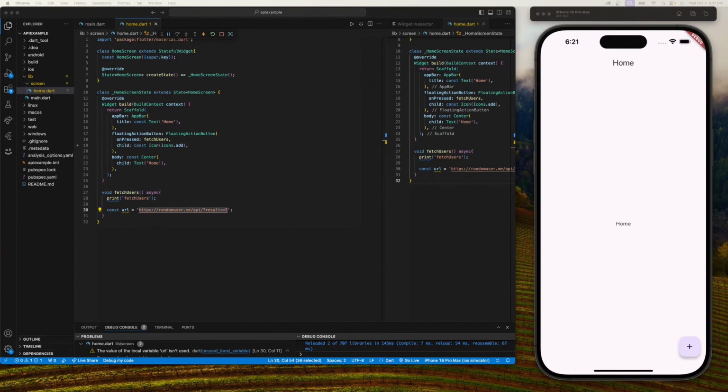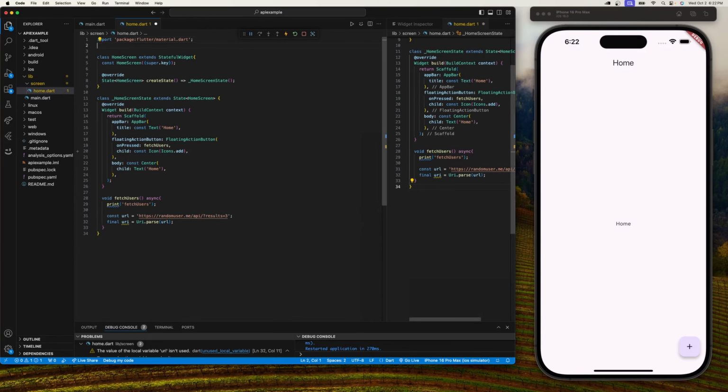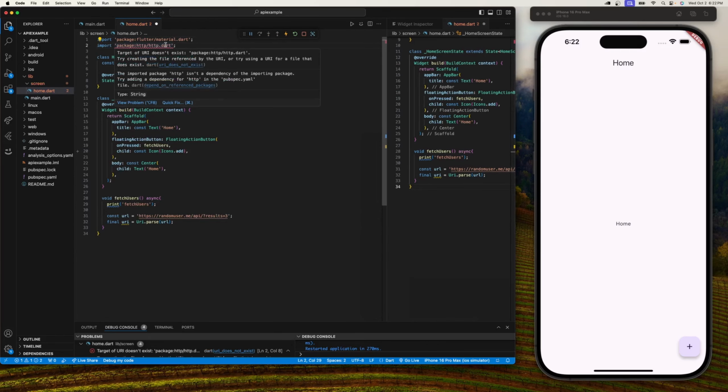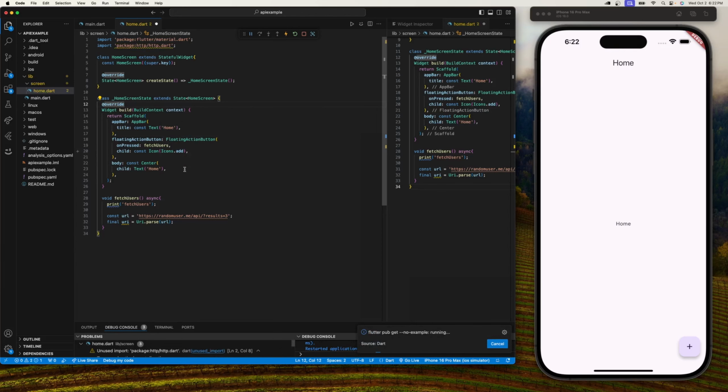Okay, so now that we have that URL set up, we're going to have to also install this package. So right over here, if we move this over, I'm going to have to install this http package. So I will add it to dependencies, so it's installing. And now I'm going to be able to call and grab information from that URL.